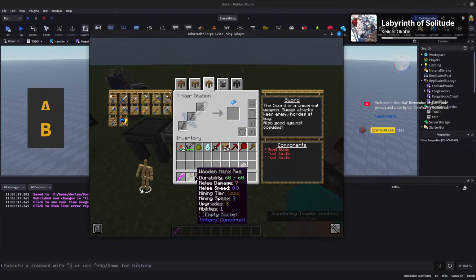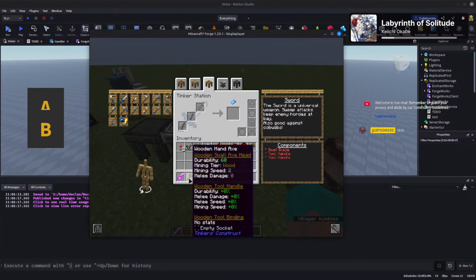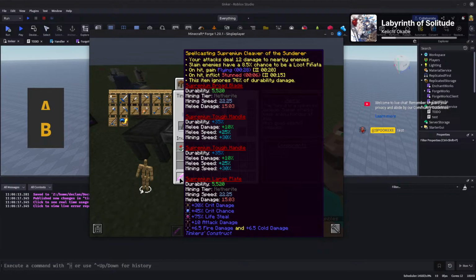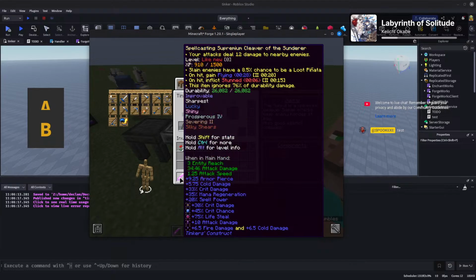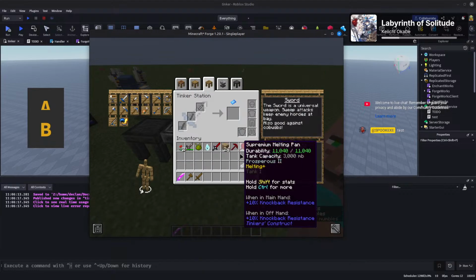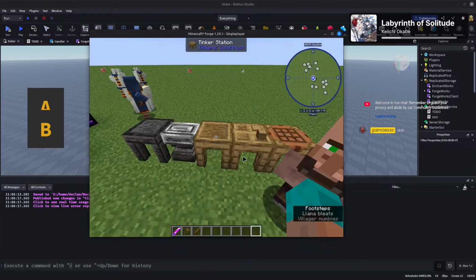And then here we've got wooden tools. This one's not that one. This one's a Supremium broadsword. And then I don't know if I made any mixed ones. Oh, I think my game just... Oh no, it's loading the inventory.